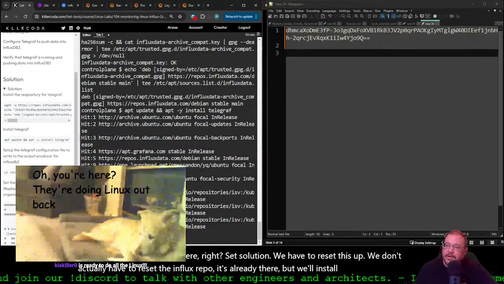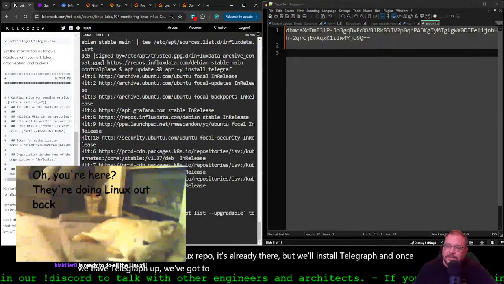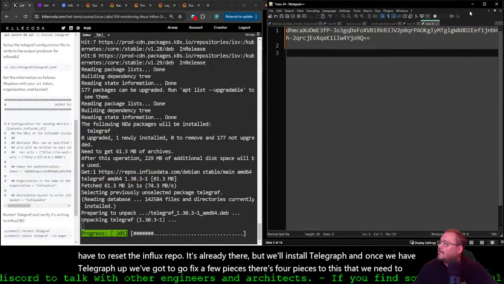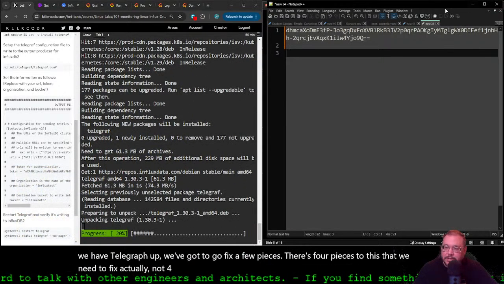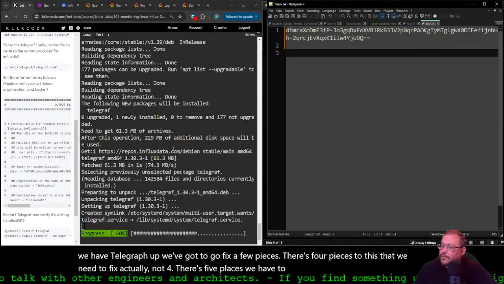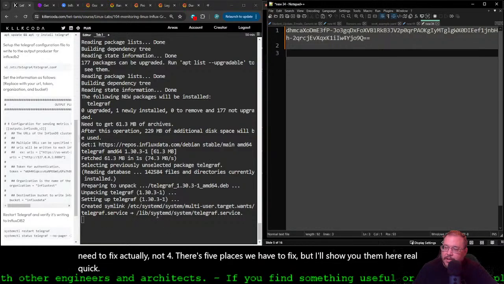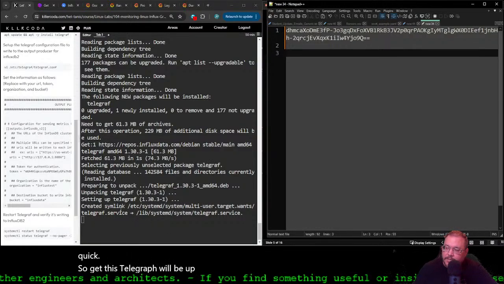And once we have Telegraph up, we've got to go fix a few pieces. There's 4 pieces to this that we need to fix. Actually, not 4. There's 5 places we have to fix. But I'll show you them here real quick. So get this. Telegraph will be up. Telegraph is actually turned on by default.